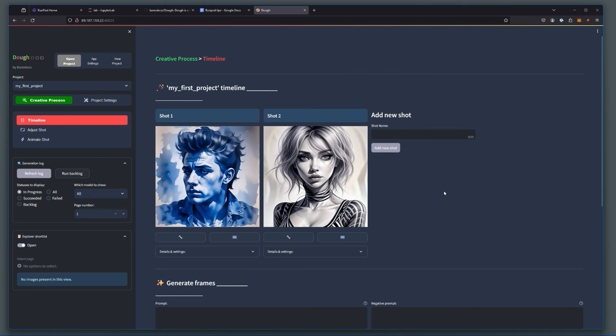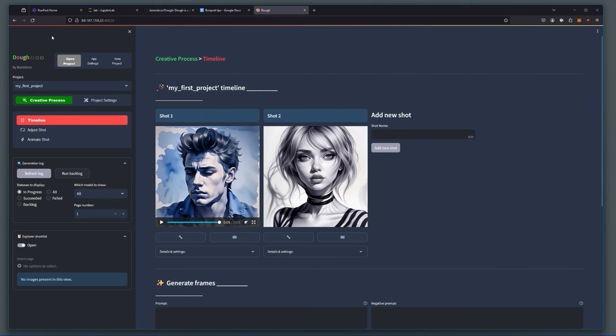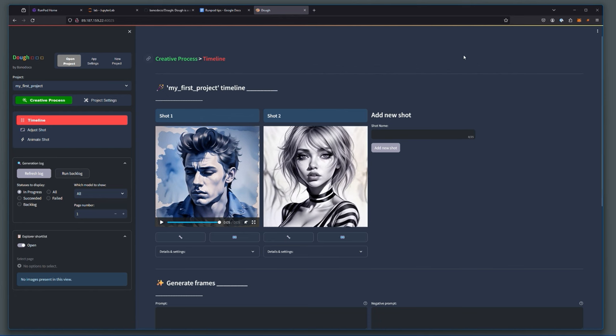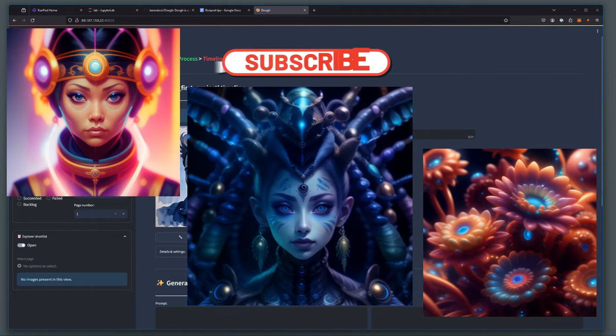That's all, guys. I just wanted to quickly show you how you can install Doe and run it up in the Runpod cloud GPU environment and essentially animate your first few clips.